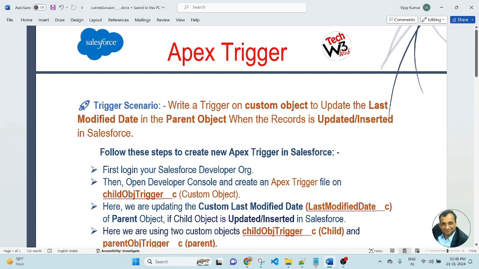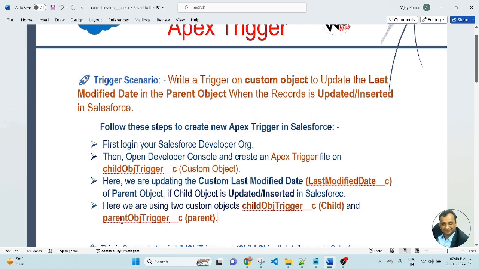the parent object in Salesforce. Here we are using two custom objects: child object trigger, which is the child object, and parent object trigger, which is the parent object. Both are custom objects. And we will update the last modified date from the child object to the parent object if a child object record is inserted or updated in Salesforce.